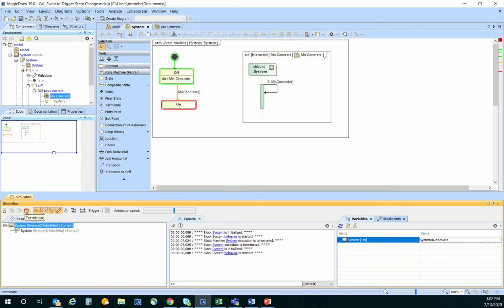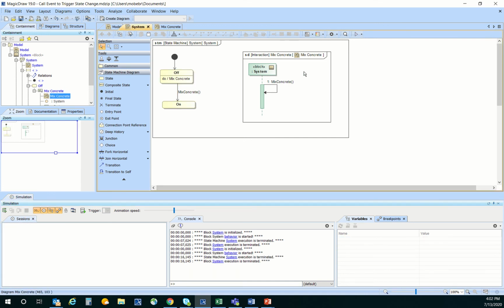So that is a simple, easy way to do that. The other thing you can do, I'm going to actually delete this completely.